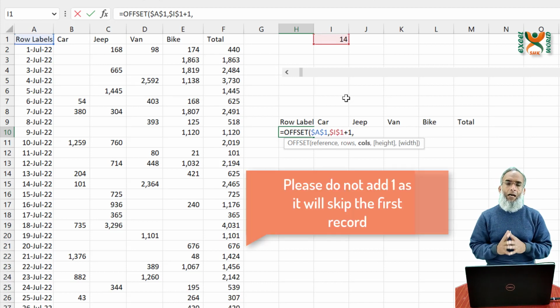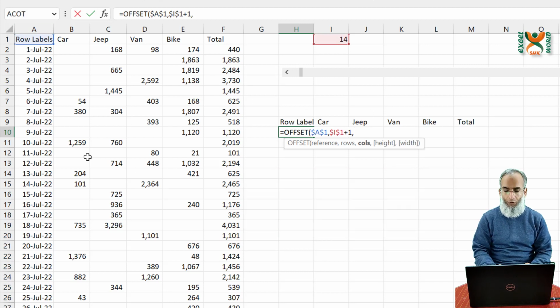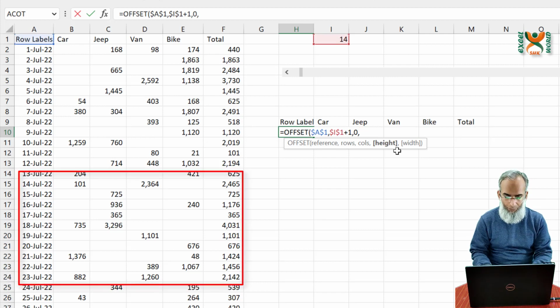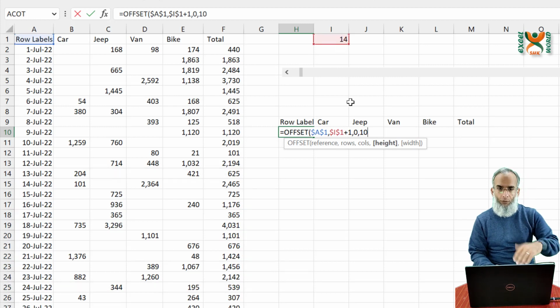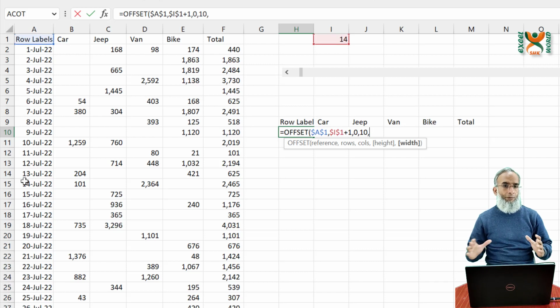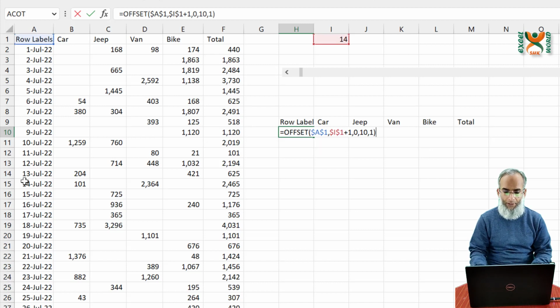So the number of columns, I want it to stay in the same A column because my dates are available in A column. So press 0. So now height. Height basically is the number of rows which I want this formula to return. So I want it to return, let's say, 10 rows after this 14th row, including this 14th row. And then it is asking the width. So from this particular column, how many columns I want it to return. So I want it to return only one column. So I'm going to say 1 and bracket close and press enter.